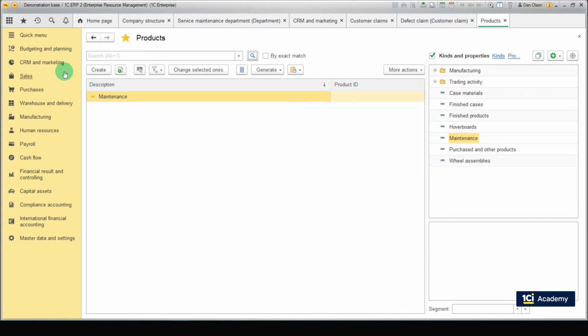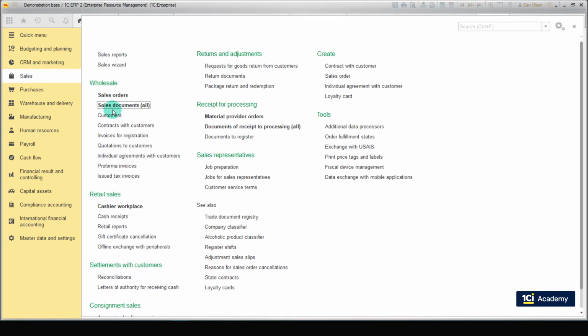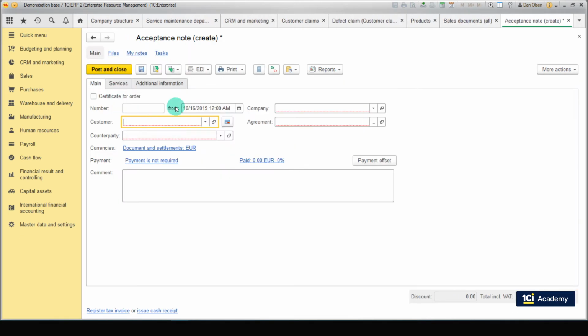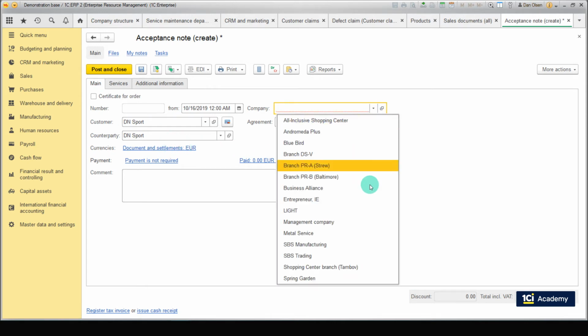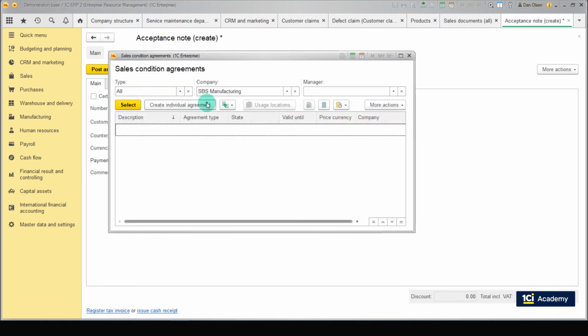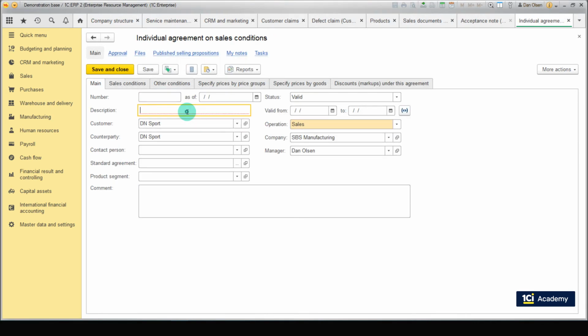Now create an acceptance note. To do this, go to Sales, Wholesale, Sales Documents All, and click Create. Acceptance note for customer. Set customer to DN spot. Set counterparty to DN spot. Set company to SBS Manufacturing. Create a new agreement and select it. Set description of the agreement to maintenance.